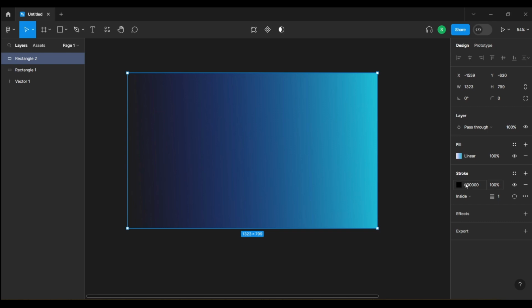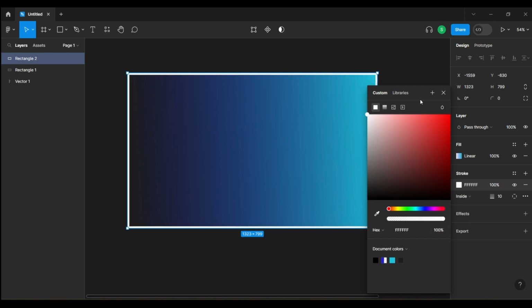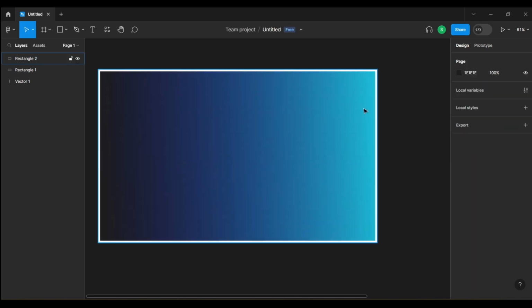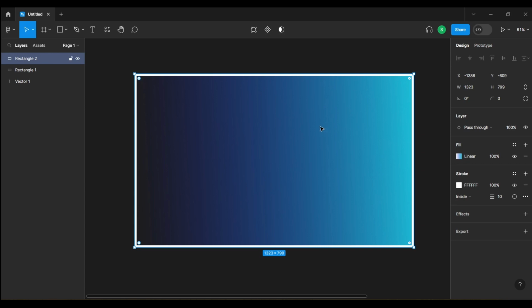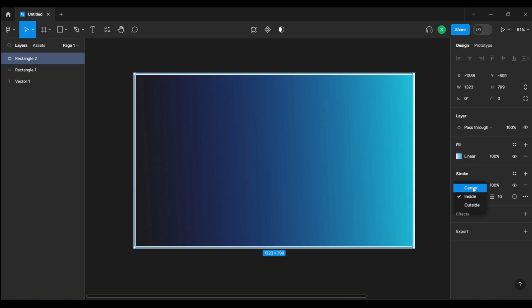Stroke, it looks like a border. Likewise, you can create a border for your layout. Coming to borders, you have three types of borders: a center border, inside and outside borders. You can create any border as you wish.